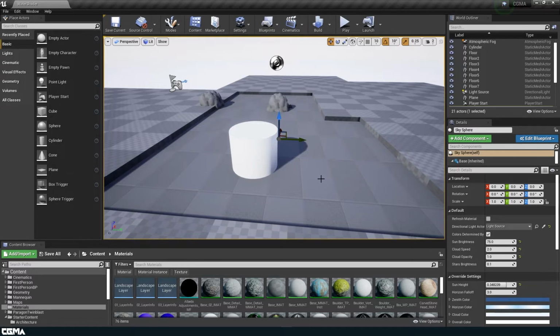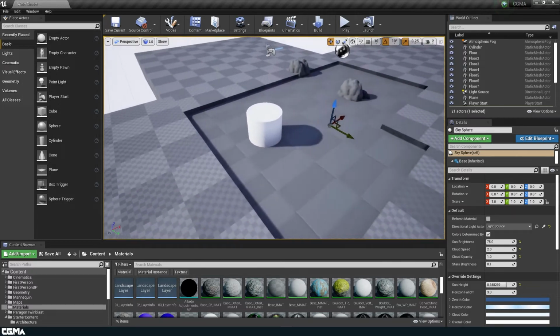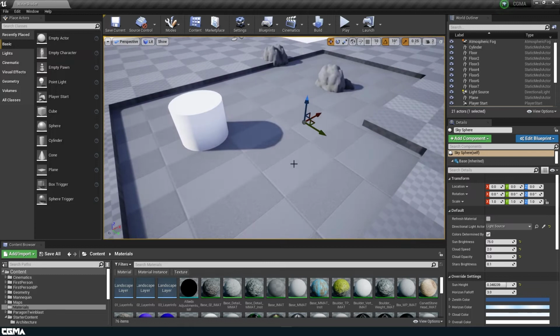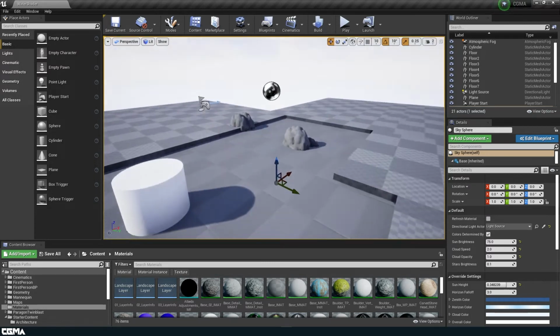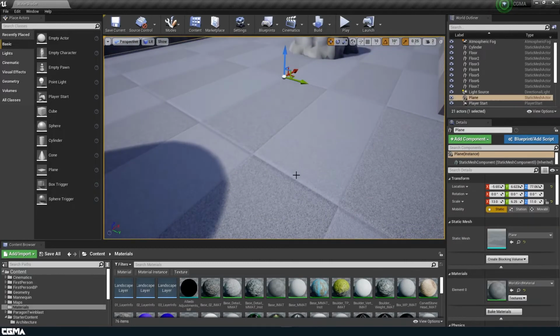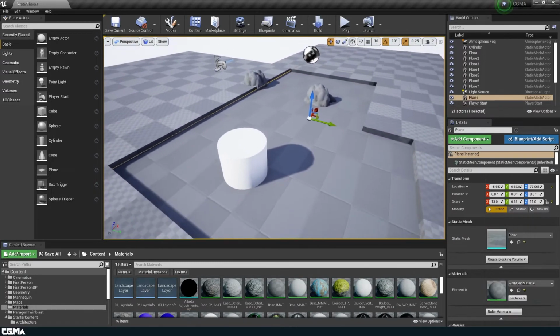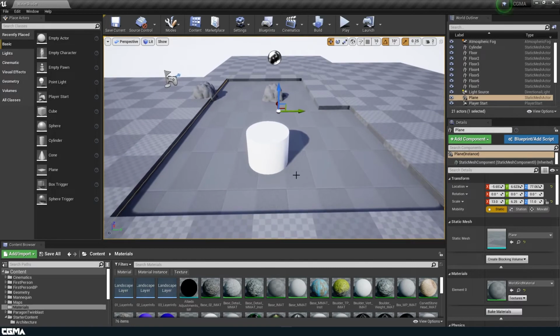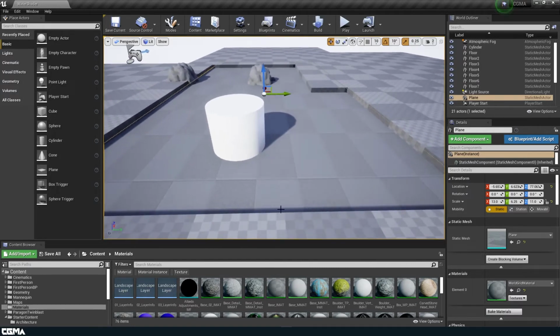So first, I've already made a new little scene, and I've created this little pool with a couple rocks, and I've also applied some rocks underneath, and I have a flat plane. Something very simple, something just to test out and start off.